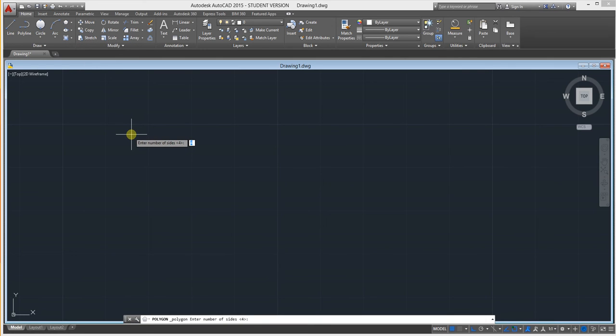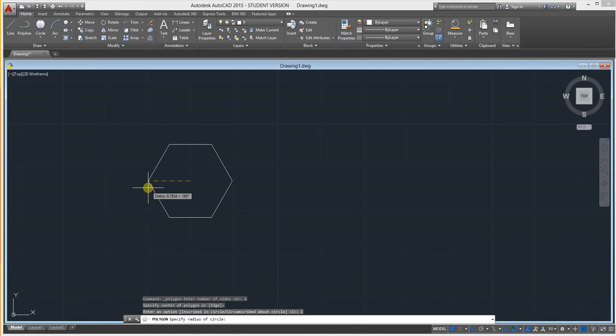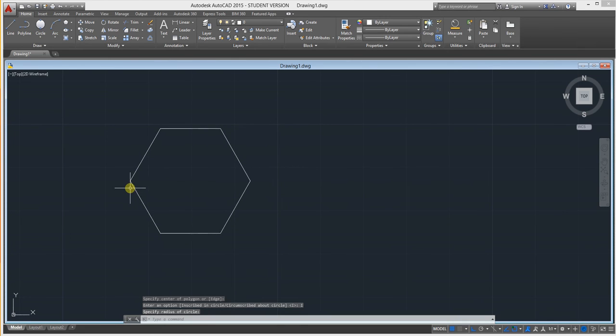So enter number of sides. Let's say that I want 6. And now it tells you to specify the center of the polygon. So this is the center. Inscribed in circle. So it tells you that you want it to be just like a circle. So yes, here it is, the polygon. And if you want it to be this size or this size, it doesn't matter the size, so just click. So this is the polygon.